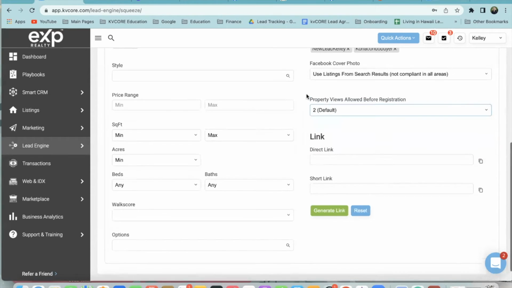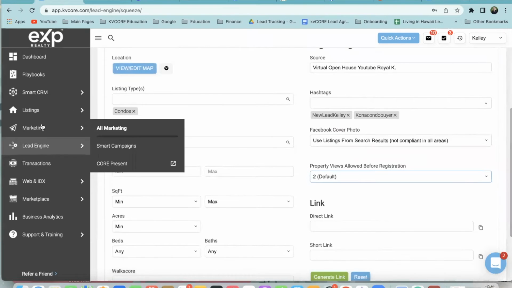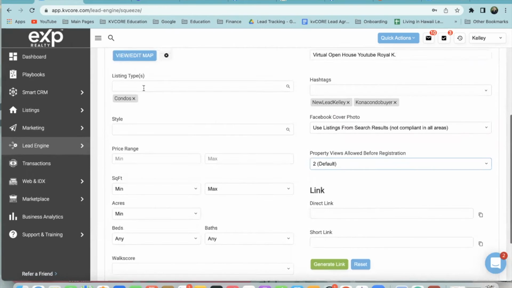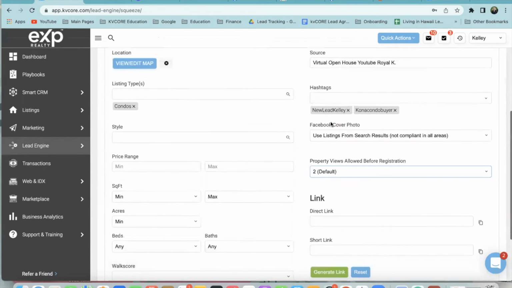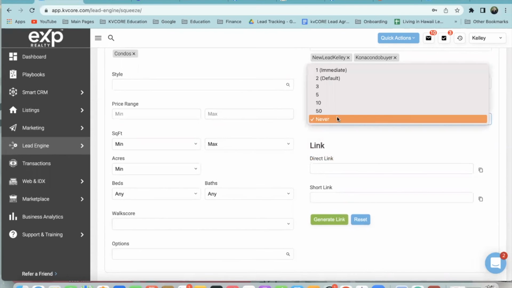I like to create these for buyers that I know. So I actually just had a guy come into my system and he's looking for condos. So I just came over here, made him a quick squeeze page. I clicked Kona condos, left everything blank, put his name here, added hashtag new lead. So that way he was getting all my info. And then I put it as never because he was already in my system. So I didn't have to prompt him to put the stuff in.